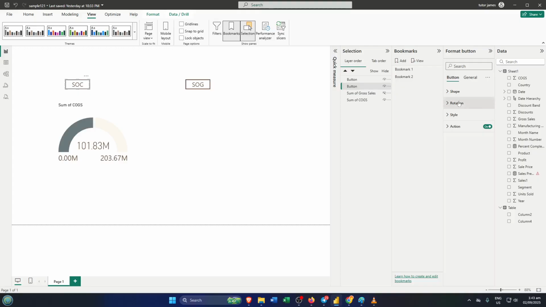Now do the same for SOG. Show your SOG column, hide SOCH, and create another bookmark, maybe called SOG Bookmark. Link your SOG button to this bookmark by editing its action type and selecting the correct bookmark. You're essentially teaching your buttons to remember which visuals should be shown, creating a smooth toggle effect.